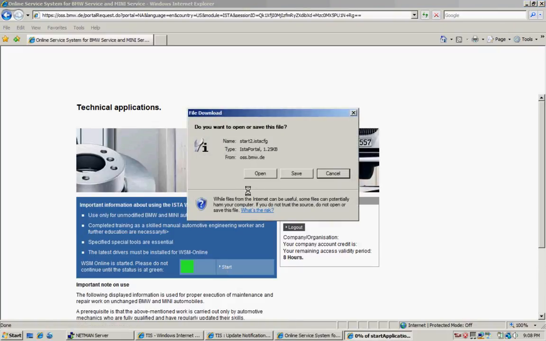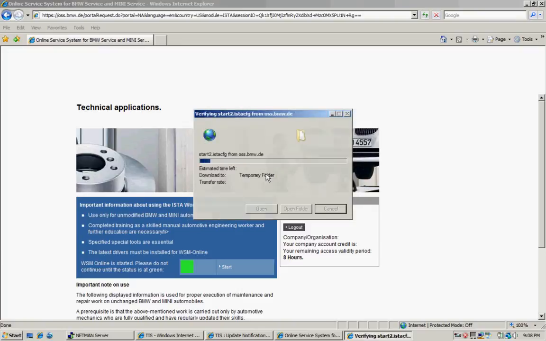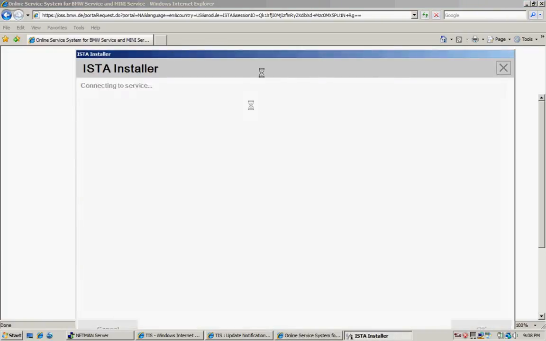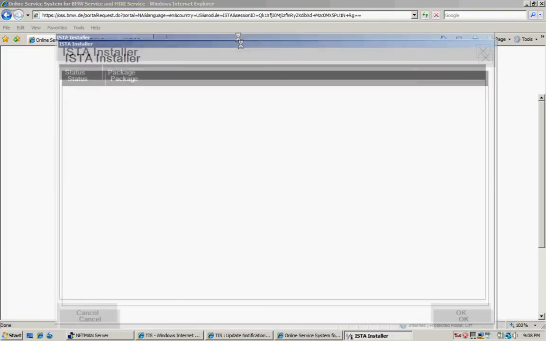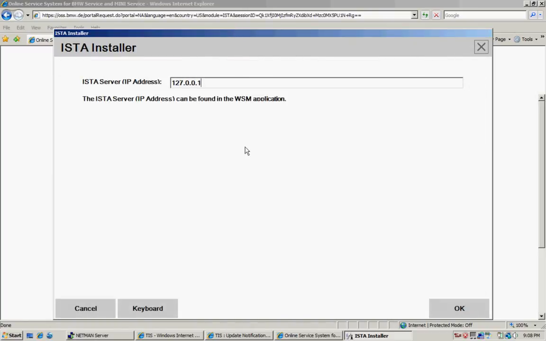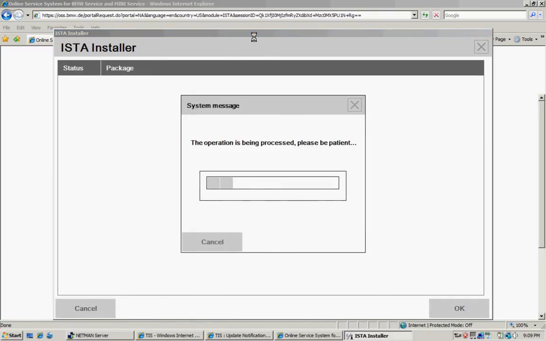Another window will come up. Click on Open. Now ISTA will run through its main install. This will take approximately 4 hours. Do not run anything else on this computer during this time. Check the install progress periodically to make sure there were no errors.